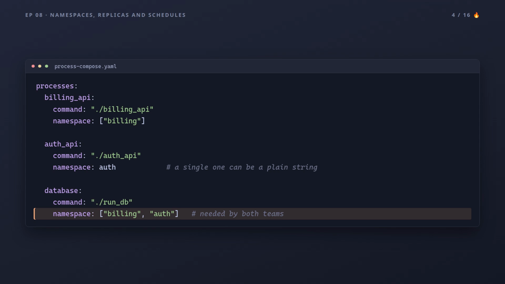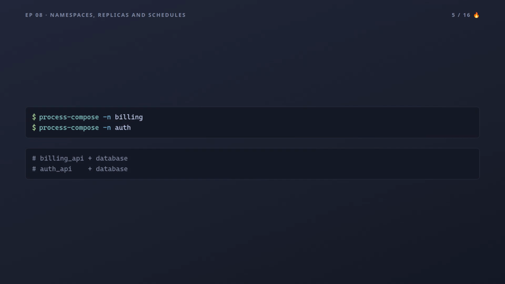This is the same idea as profiles in Docker Compose. The rule is, a process starts if any one of its namespaces was selected. That example is the reason the feature exists.